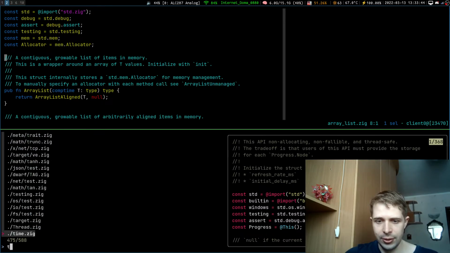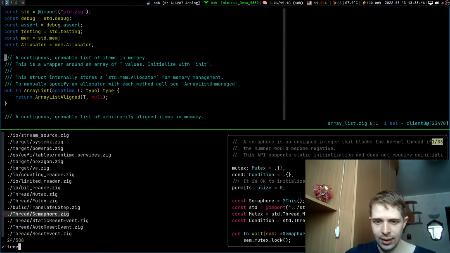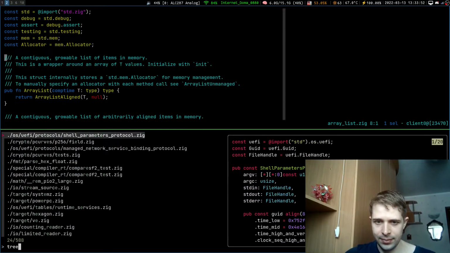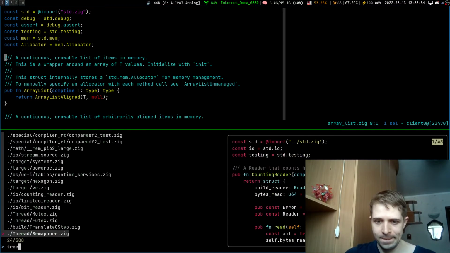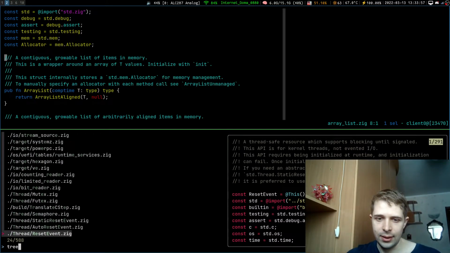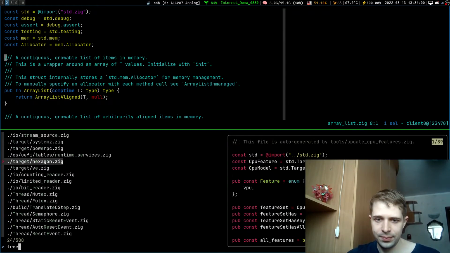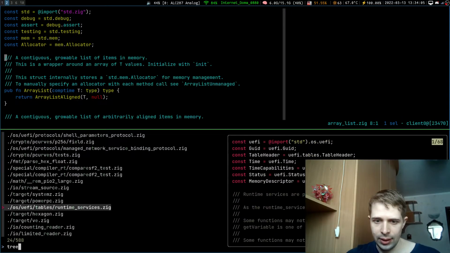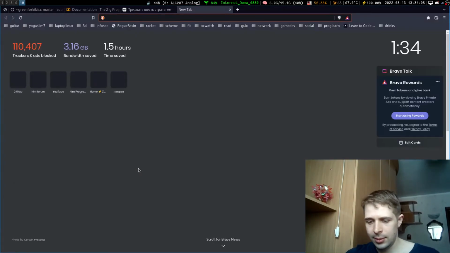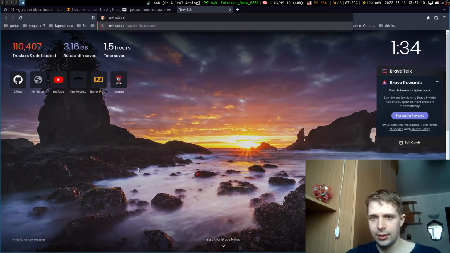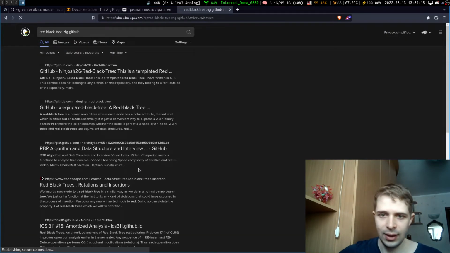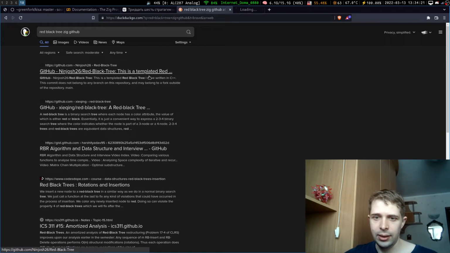Are there some trees in the Zig standard library? Yeah, not sure. Can we find something like a red black tree on Zig GitHub? Red black tree, a templated red black tree.